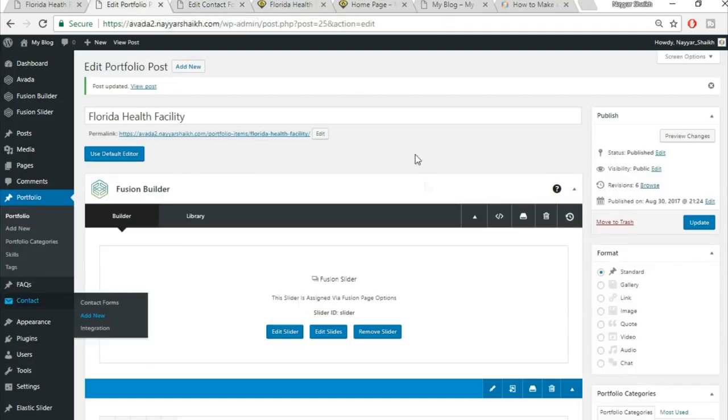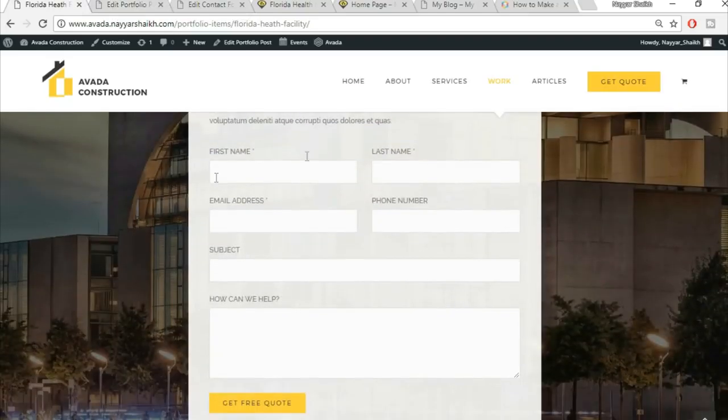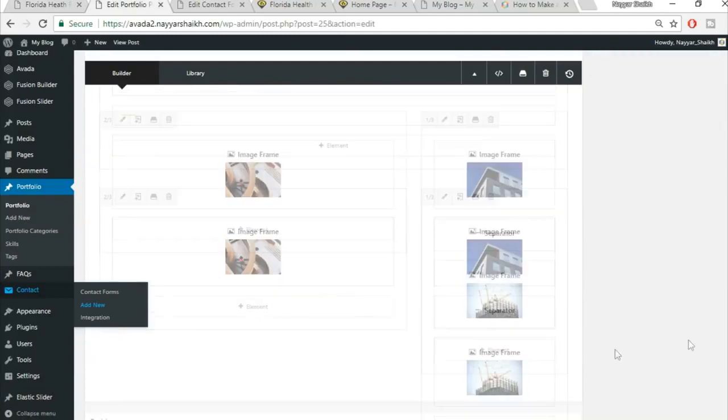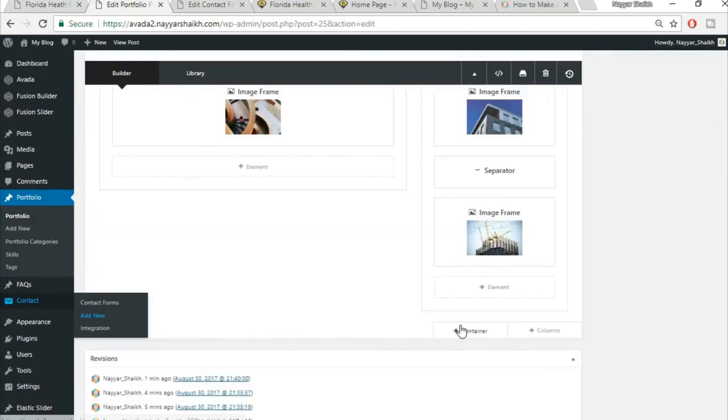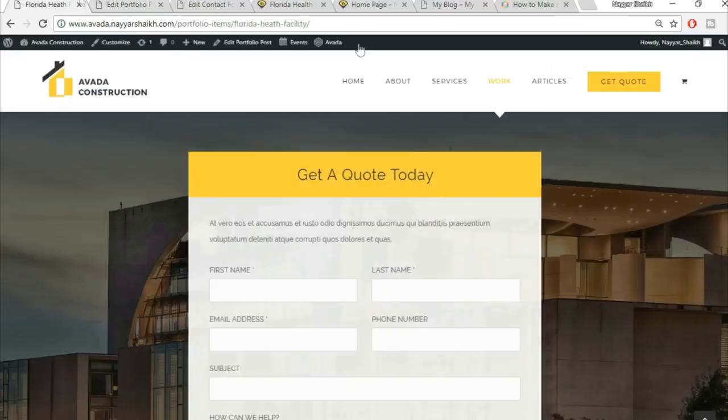Okay, so again, come back to the portfolio page. Now let's first see what we have to do. We have to add a section, and then under that section we'll have this thing. So scroll down, click on add container, select this. No, don't select this one. Why? Because as you can see, there is a lot of gap over here at both the sides.